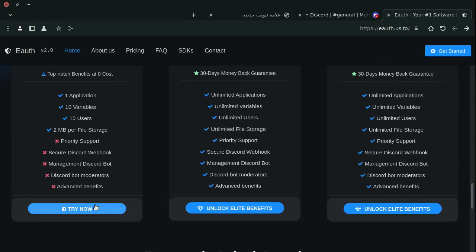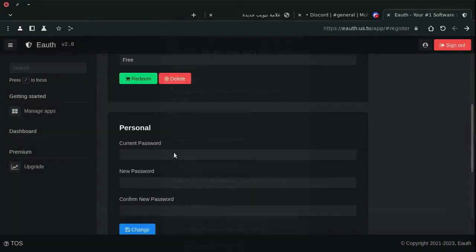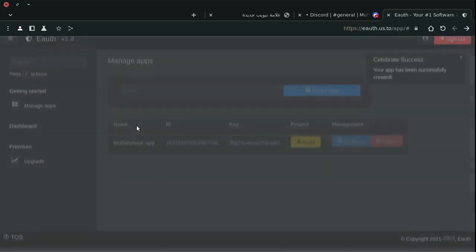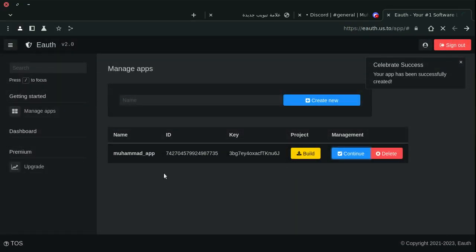First go to our official website and make an account. Then go to Manage Apps tab and create an app with the name you want. After that click Continue button on the app you want.